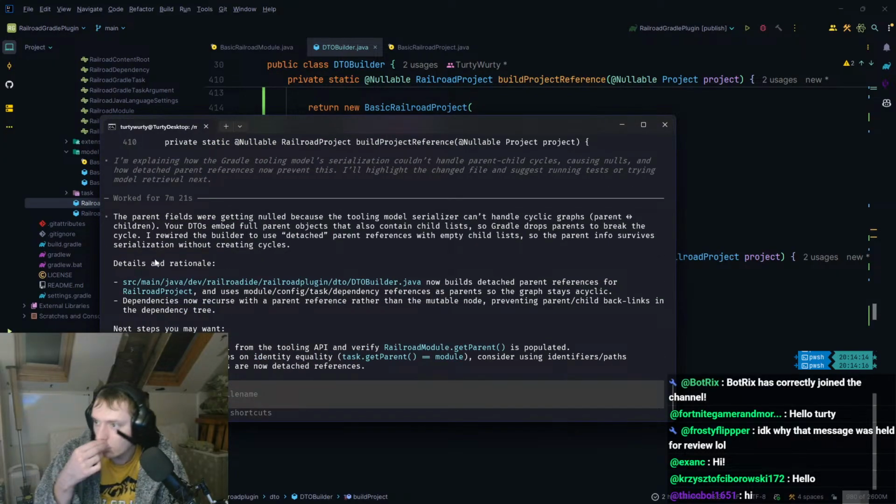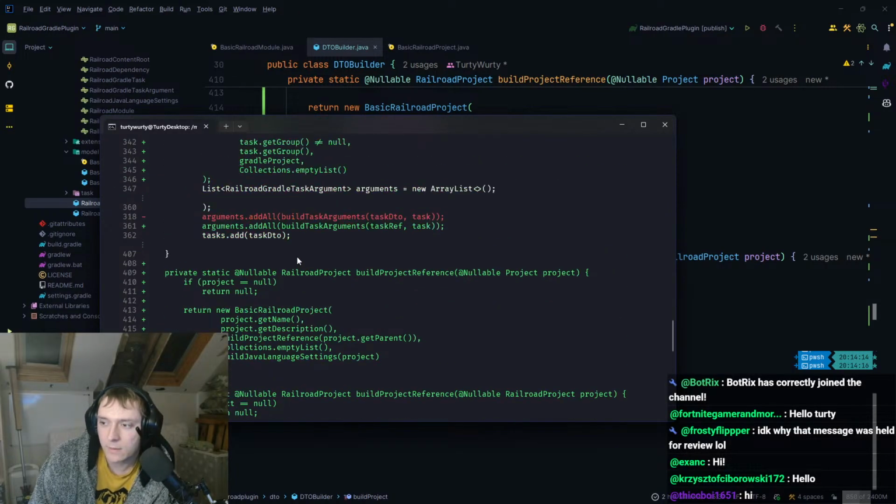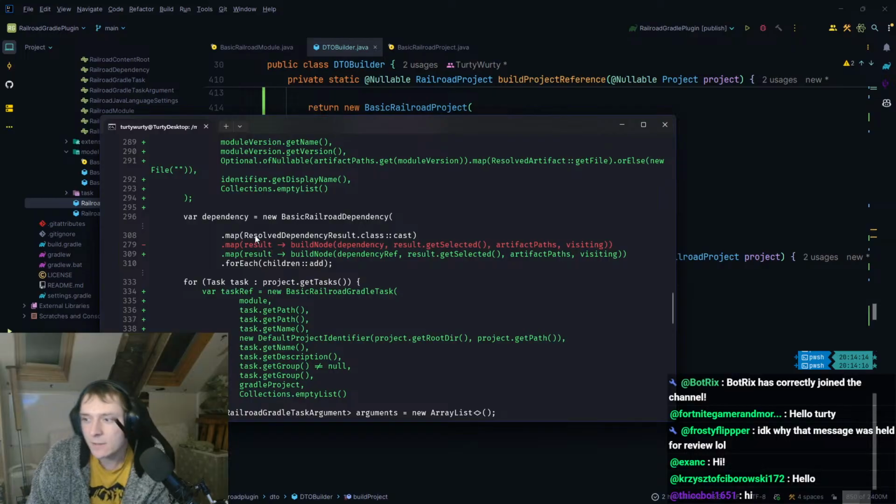The parent fields are getting nulled because the tooling model serializer can't handle cyclic graphs. The DTOs embed full parent objects that also contain child lists, so Gradle drops parents to break the cycle. I rewired the builder to use detached parent references with empty child lists, so the parent info survives serialization without creating cycles. Right, I think I understand. So it's basically passed in a parent that doesn't have any children, I think.